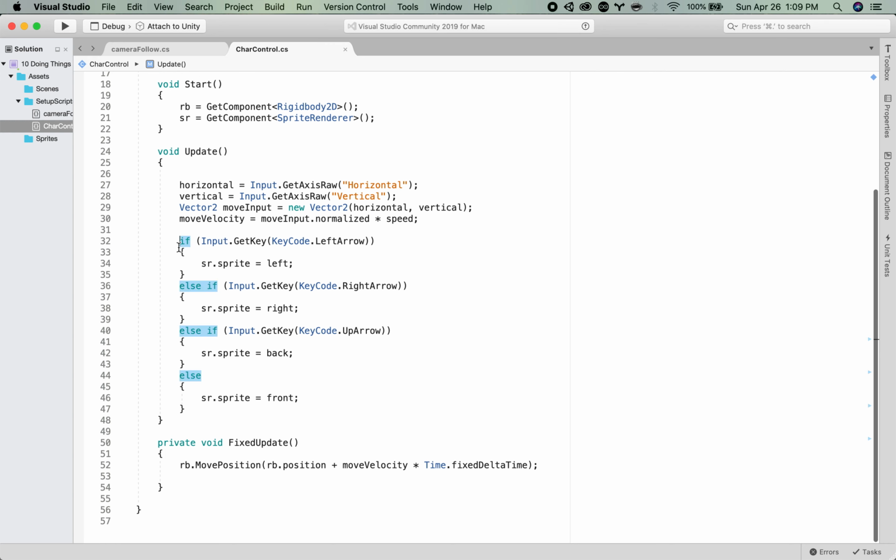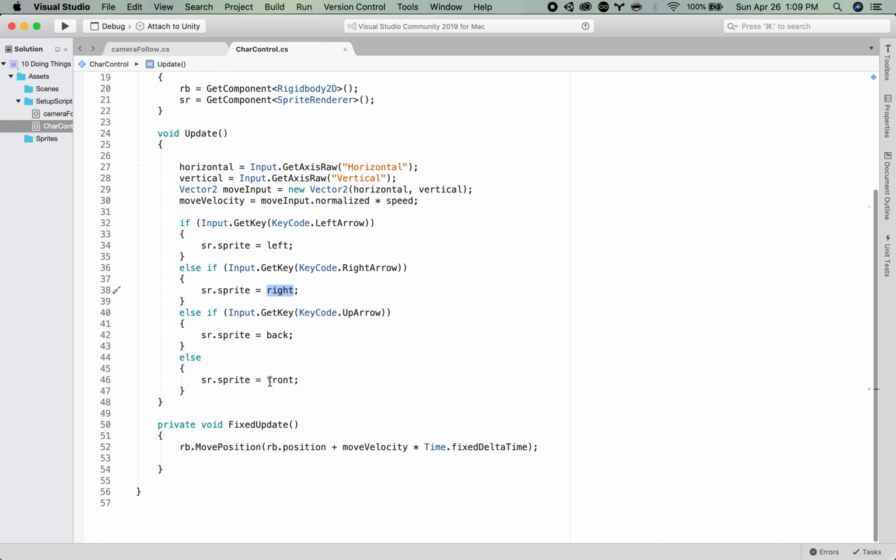Then, depending on which keys I have pressed, I am showing different sprites. And I'm using FixedUpdate to move the rigid body position. FixedUpdate is where we want to do our physics stuff, so for moving the rigid body, this is where we want to do it.